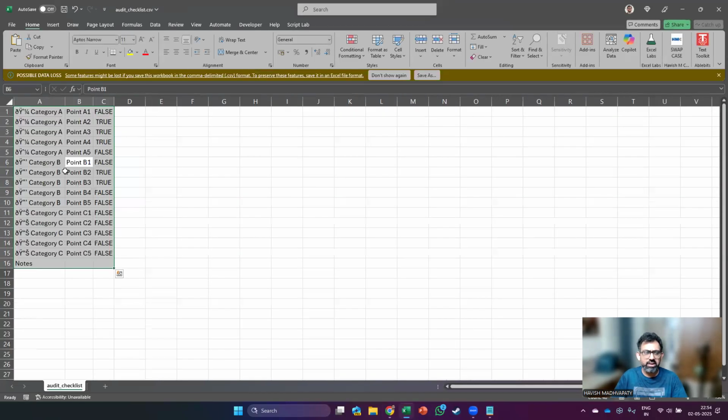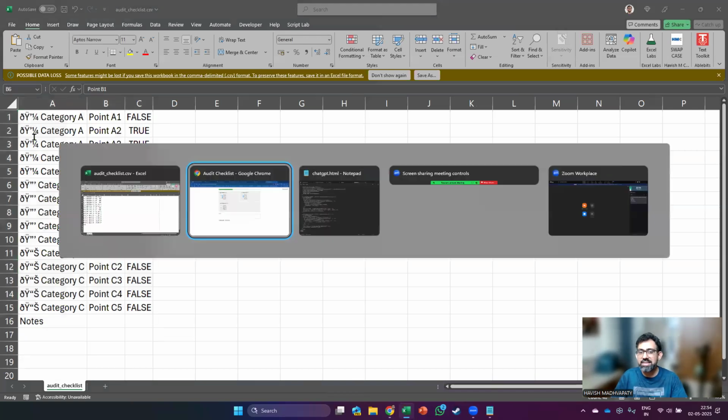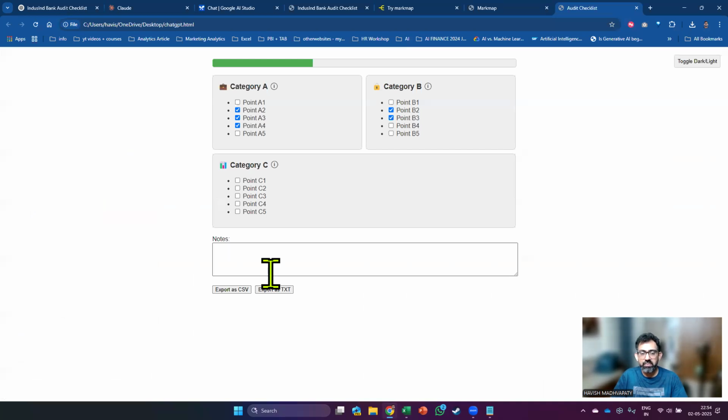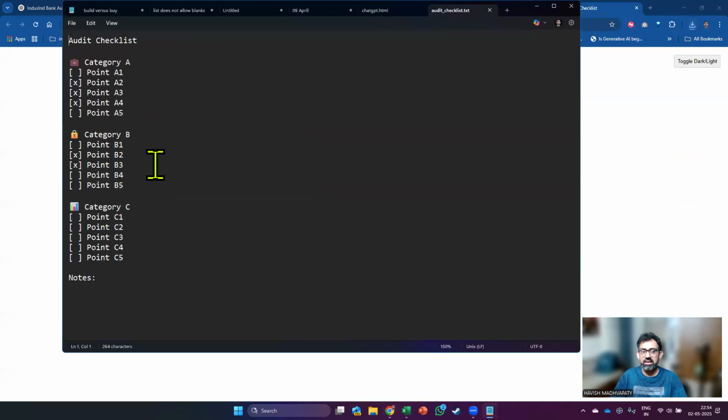There are a few issues. For example, there's something wrong with the text rendering, but we can fix that. And export as text will also export an audit checklist text like this, which I think is quite cool.